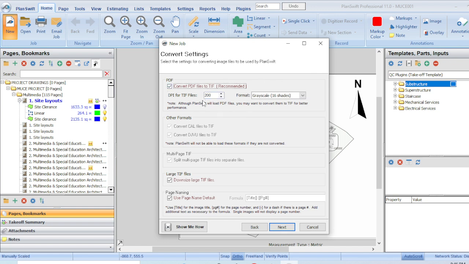Here, there's nothing to modify on the format. I normally use true color. If you leave it on gray color, that means your drawings are going to be black and white, even if your drawings are in color, because you have selected grayscale. So select true color.